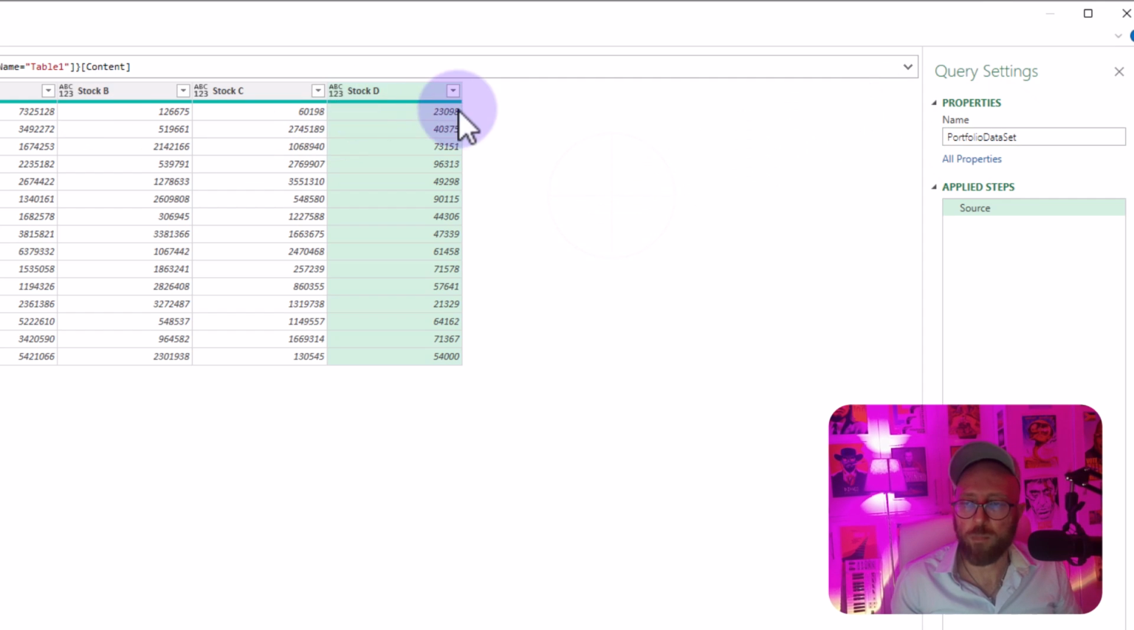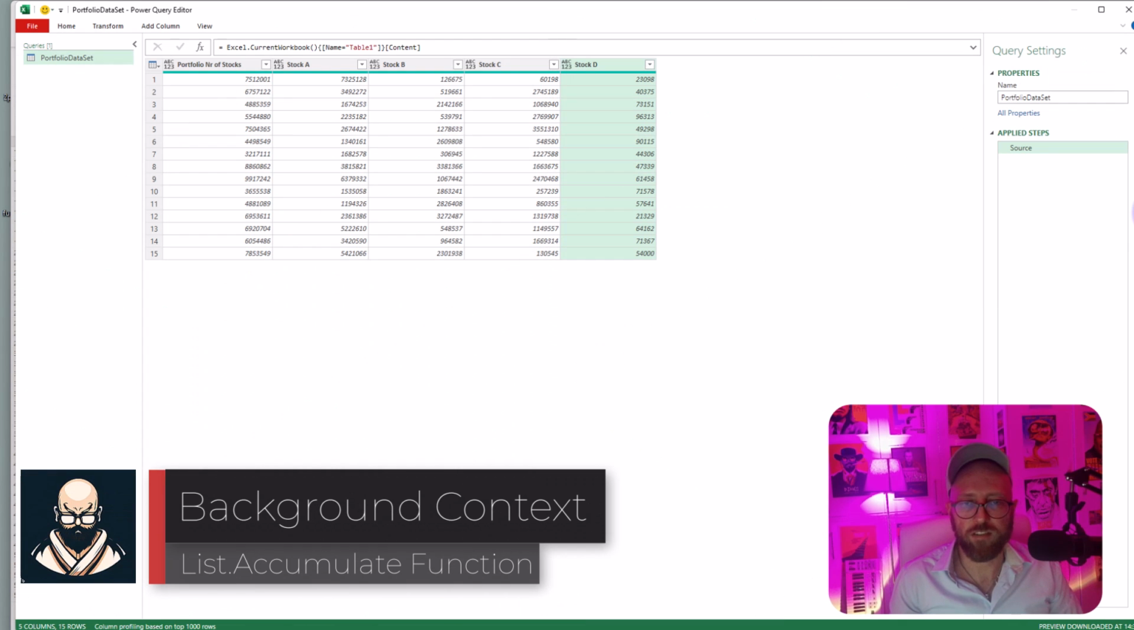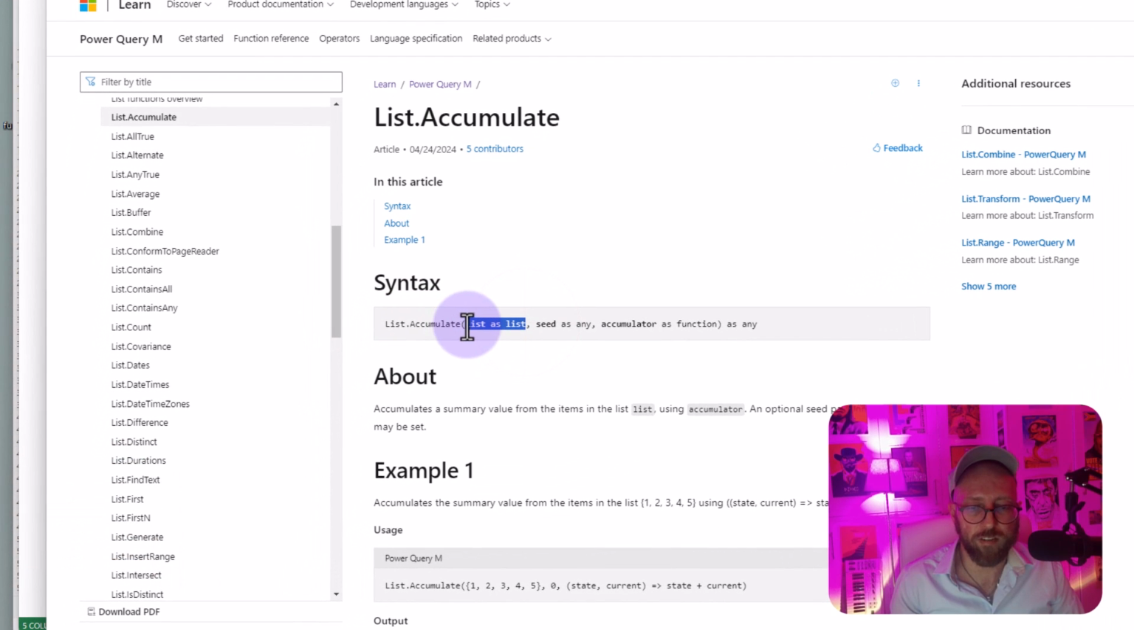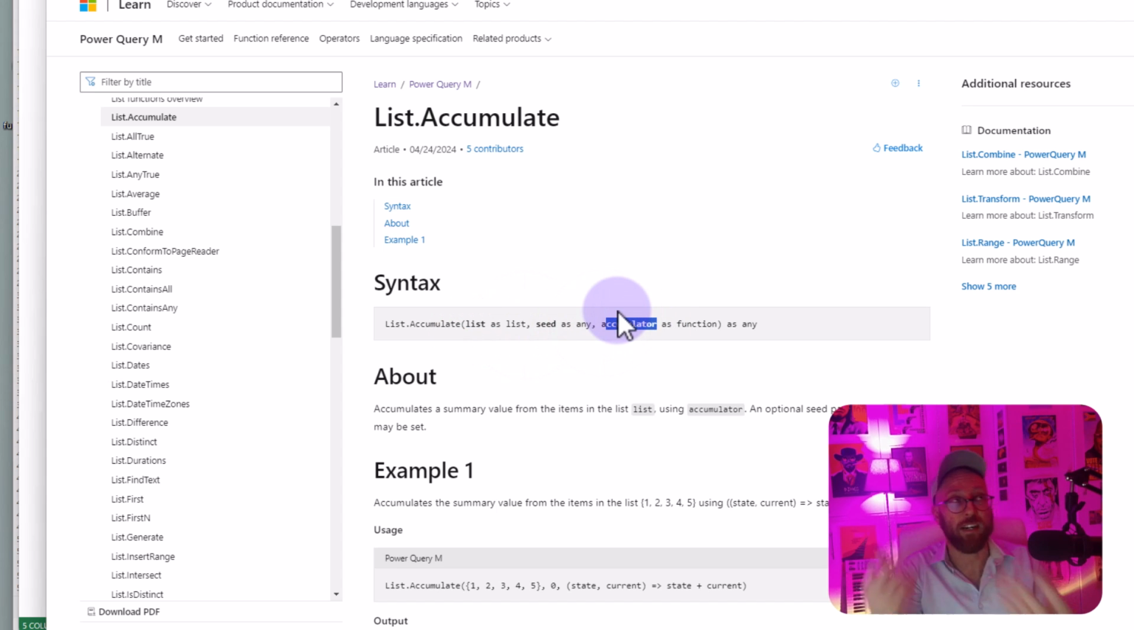All right, so before we go on, let me quickly show you the syntax of List.Accumulate. The formula works something like this. List.Accumulate takes a list as the first argument, so we must have a list to put in there. A seed basically means a place to start. Where do you start from the list that you selected? And then you have an accumulator, kind of like an iterator. In any programming language, you basically have a looping variable. You start at 1 and then you go right through to X number of times.